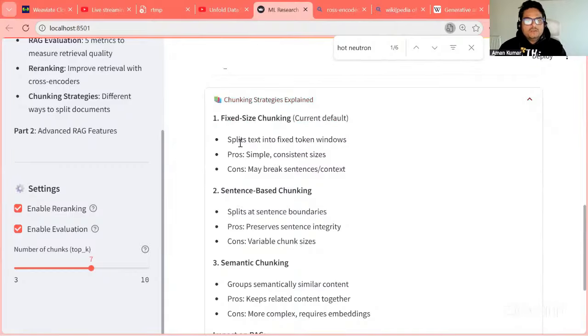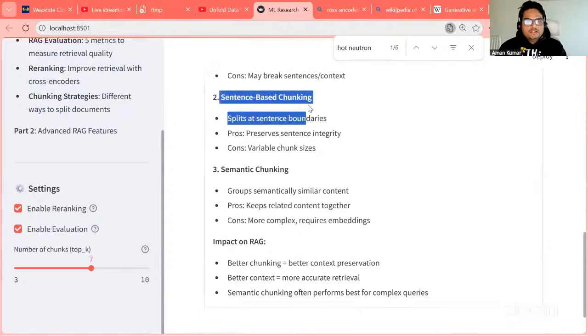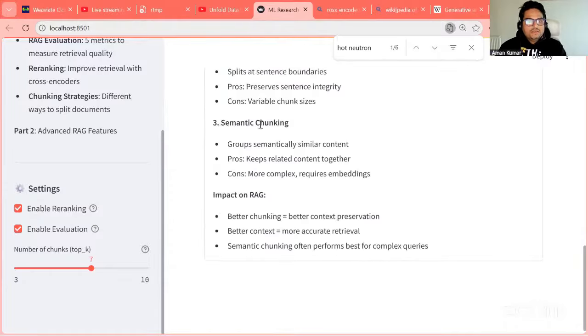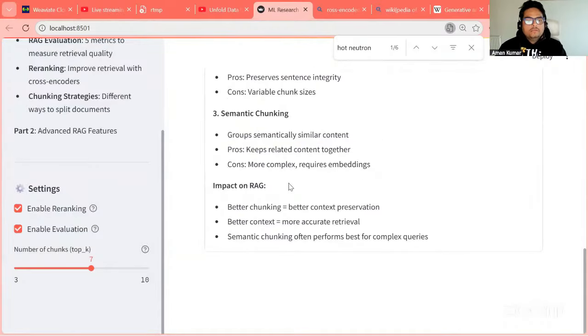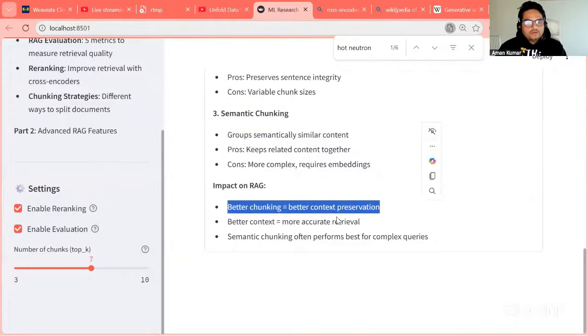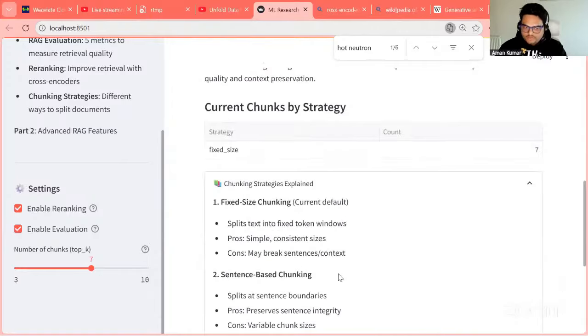Fixed size, split text into fixed token windows, and some pros and cons. Sentence based chunking, split at sentence boundaries. Semantic chunking, group semantically similar content. Impact on RAG, better chunking, better context, more accurate retrieval. Semantic chunking often performs best for complex queries.